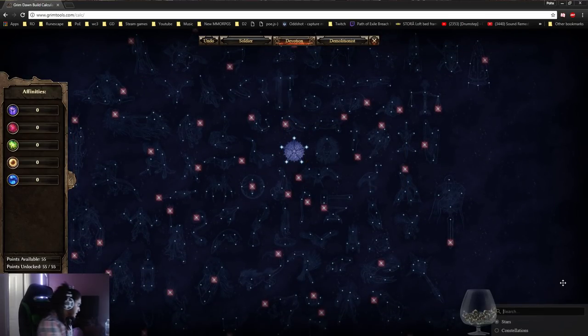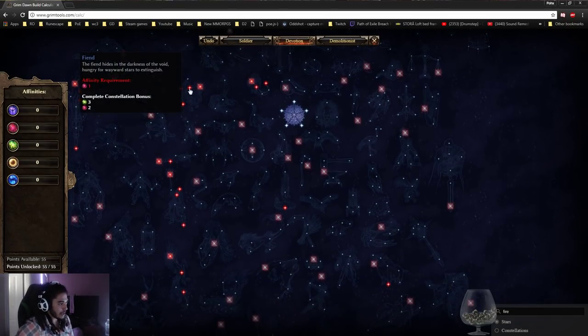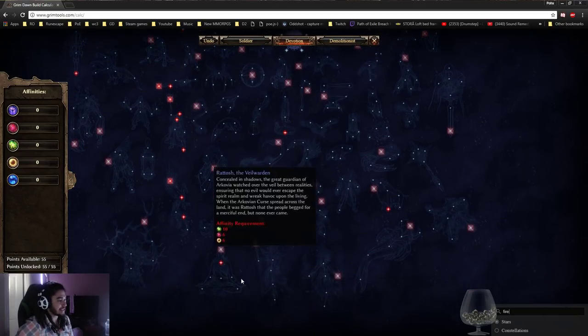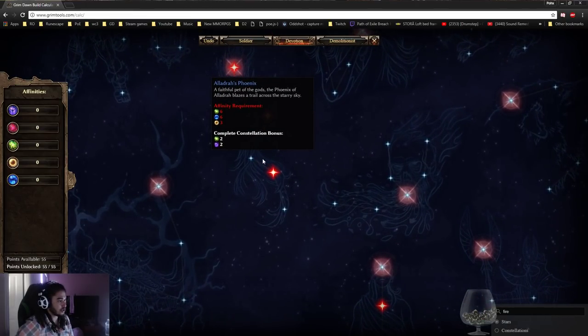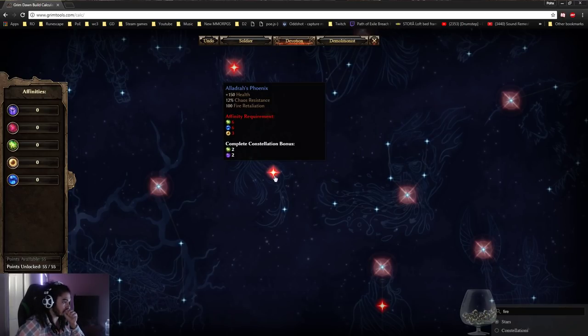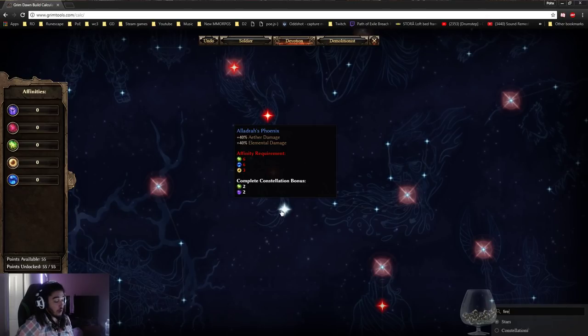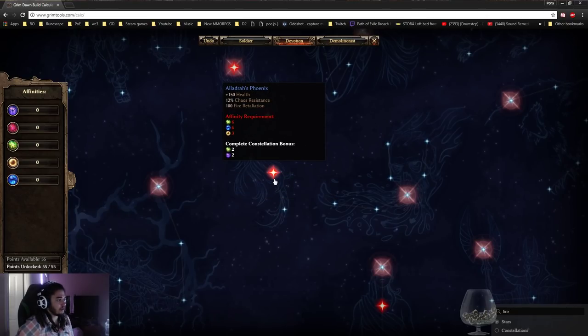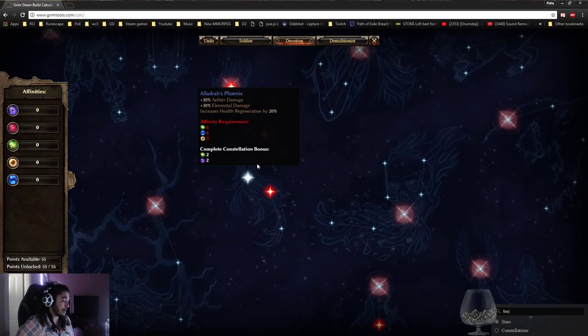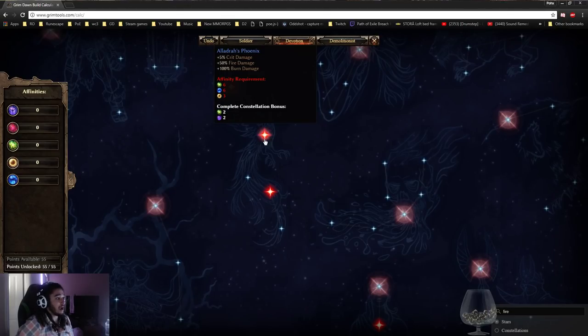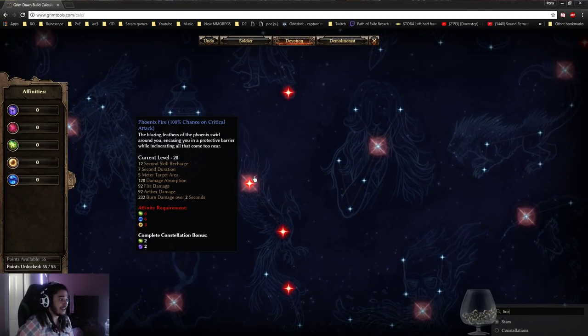So, for example, I'm going to type in fire. And any little red dot that pops up here means that there's fire inside the devotion. So I'm going to go ahead and look at Aldara's Phoenix right now. Or Aladra's Phoenix. So this gives... Well, elemental damage, I think, tags as fire, so that should be good. This would give life, chaos res, fire retaliation. Another elemental damage boost. Crit damage, fire damage, burn damage. And then Phoenix Fire, which is a chance on crit attack.